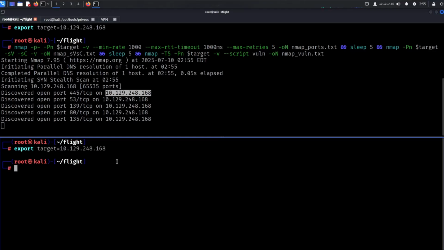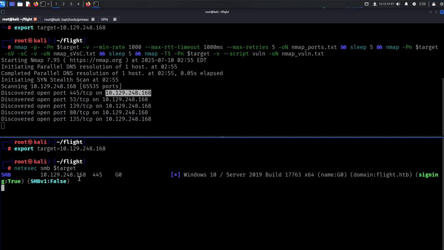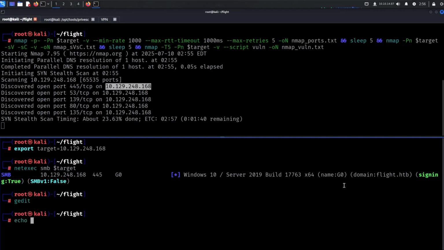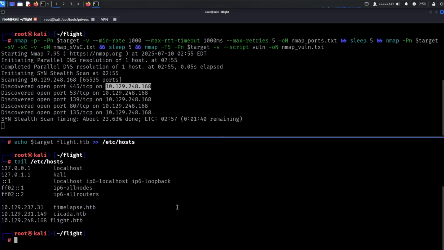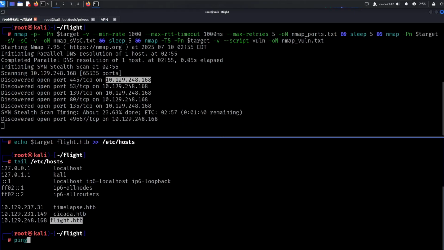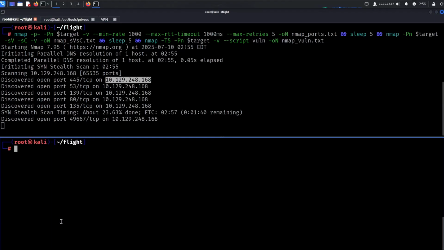Okay. So there's no starting credentials. Let's just see what type of domain it is. We can see that it's called flight.htb. Let's see, I think we can do this. Yes, that's going to work fine. So if I ping this, it resolves.